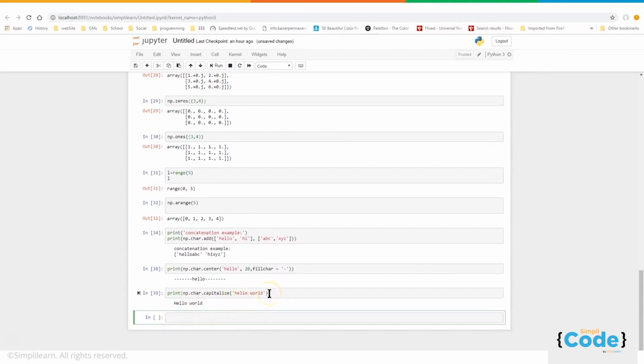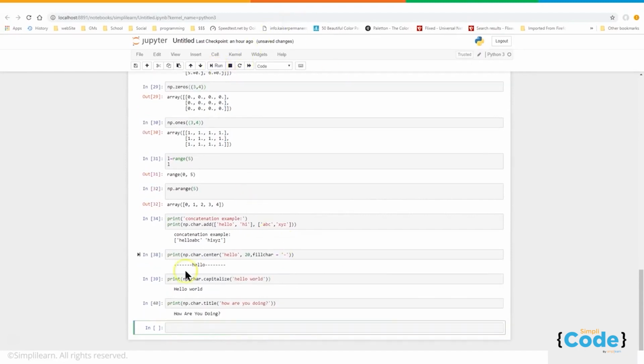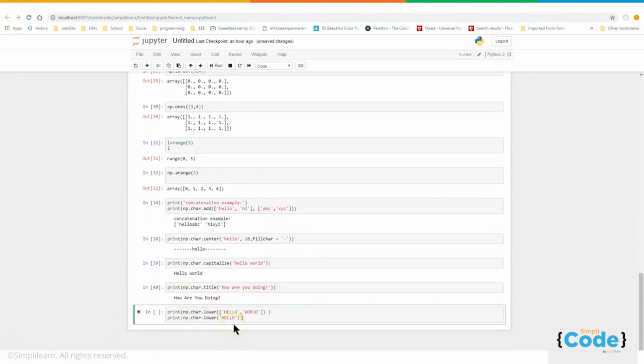And we can also take this and instead of capitalizing, another feature in here is title. And let's just change this to how are you doing? Instead of we, we'll do you. And let's run that. And you can see here, because we created it as a title, it capitalizes the first letter in each word.